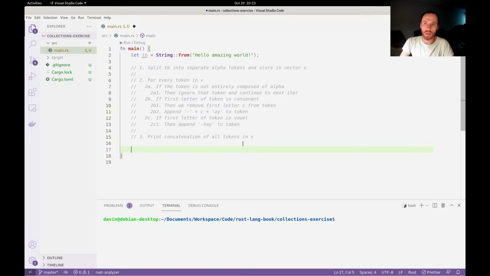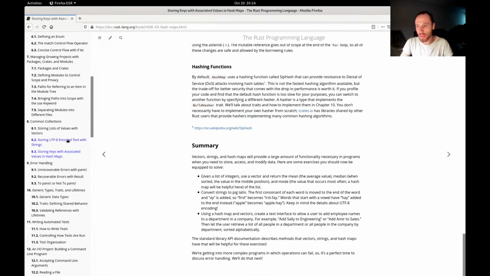So now that we have that, let's first implement number 1. And I'm going to label this 1A because there's 2 things here, right? All right, so split test bench into separate alpha tokens. So now we want to split it up into its characters. I believe there was a way to do that. We're going to do this.